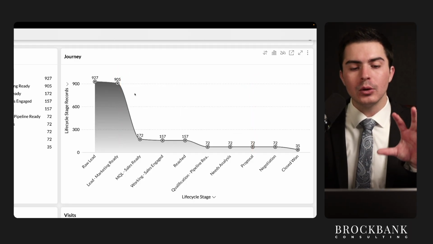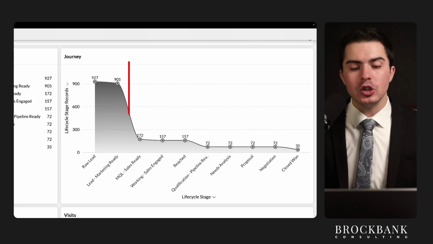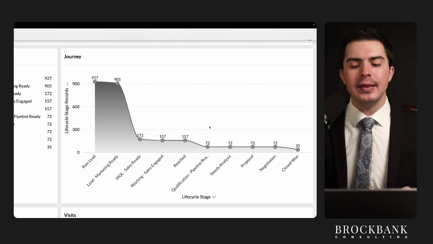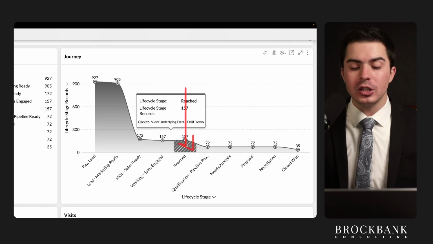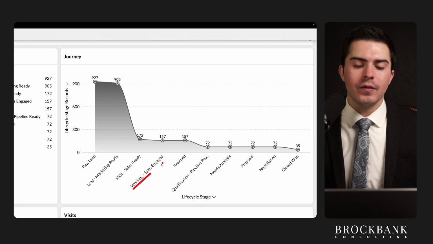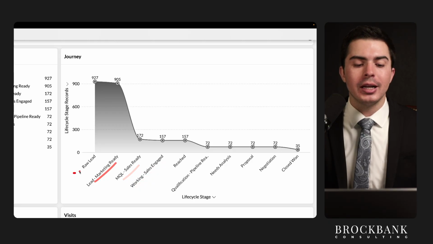So in order to get a report that looks like this, and the reason it's useful is you can see different drop-off points to see where your process is struggling, you have to have some kind of automation that's saying, hey, if a lead has been reached in this example, then we need to automatically update the different records. We need to add records for sales engaged, sales ready, marketing ready, raw lead.